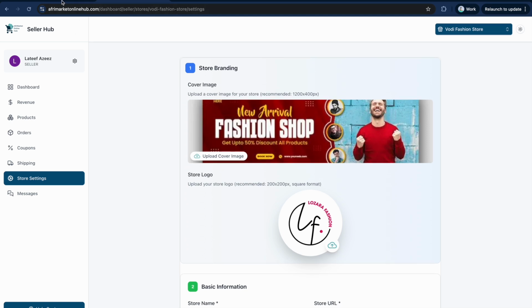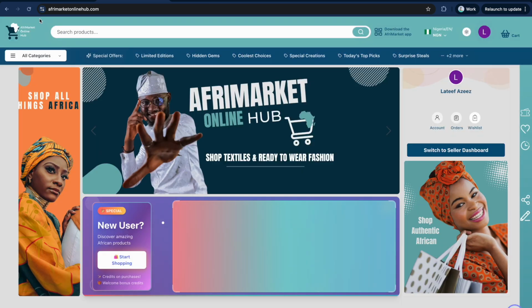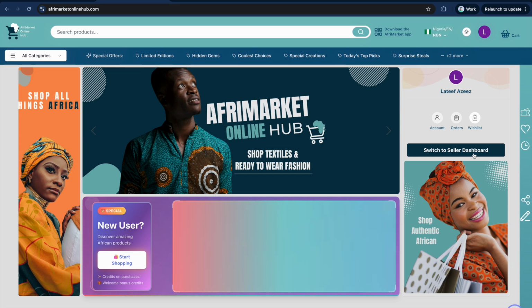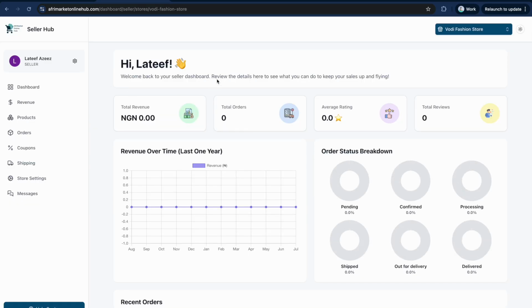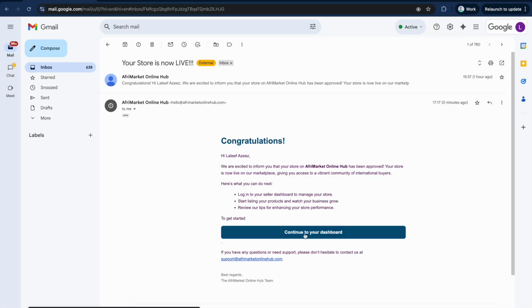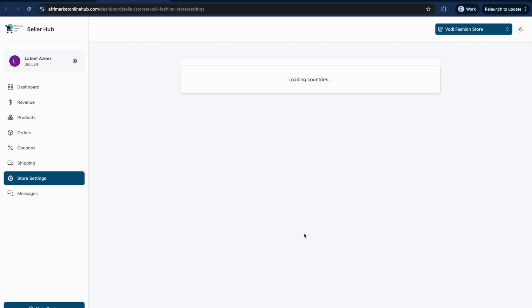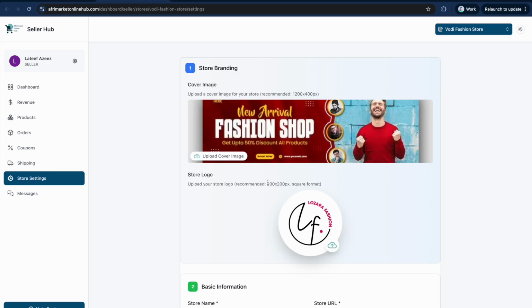So on this page now, if I refresh the page, because you have been approved, you see this button change to switch to seller dashboard. It's either you go from here to switch to your seller dashboard, which starts from here, or from your email, if you click on continue to your dashboard, it takes you to your store.